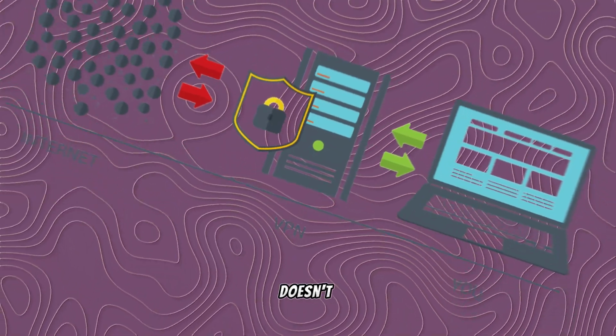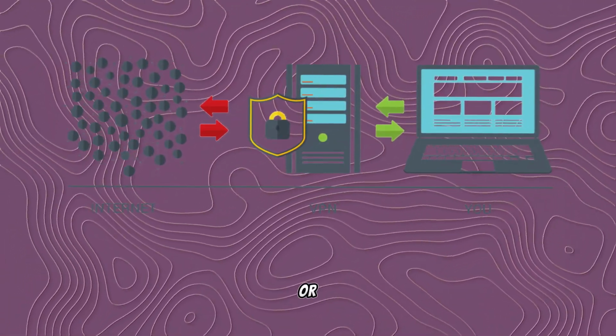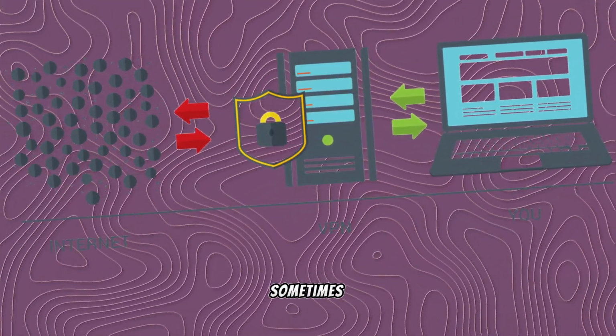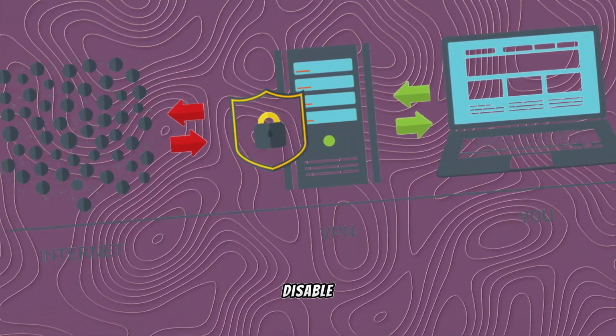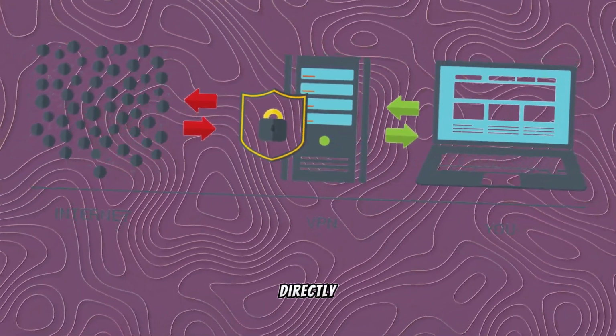Though ChatGPT doesn't limit VPN access to the API or website, it can cause trouble sometimes. So if you are using a dedicated VPN service, disable that and try to reach ChatGPT directly.